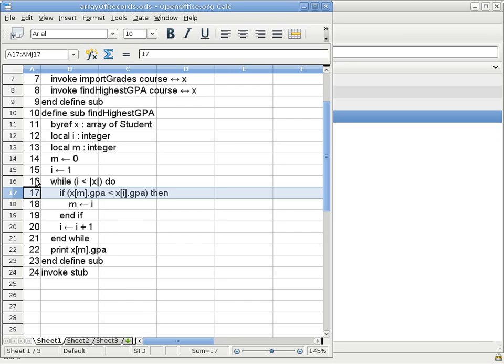We cannot compare x bracket m to x bracket i, because what is x? X is a pass by reference parameter. It is an array of students. You cannot compare a student record to another student record because a student record has 2 items. One is the ID and the other one is the GPA.